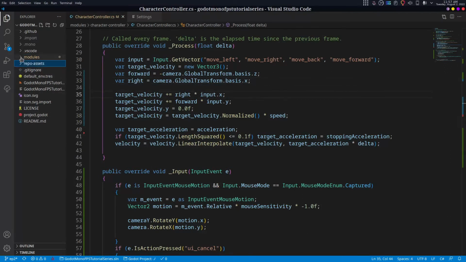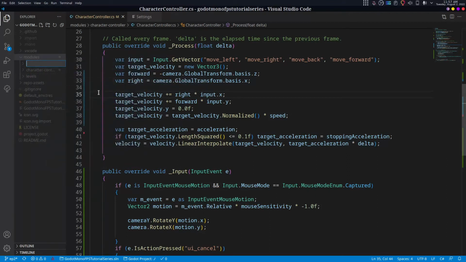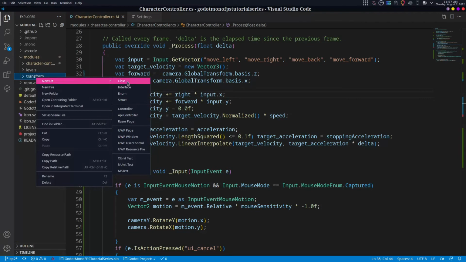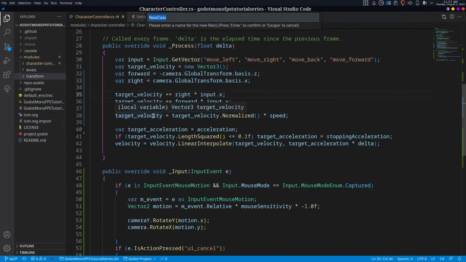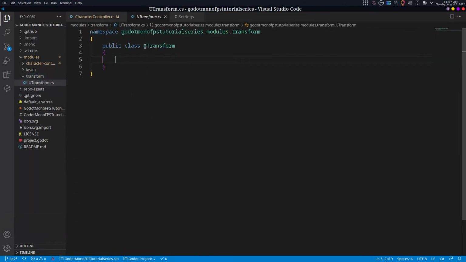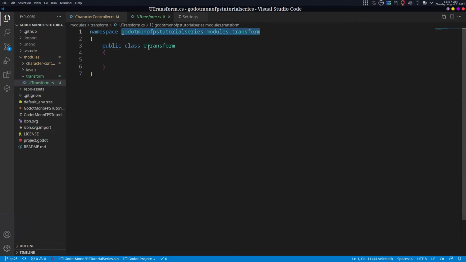And so what we can do is we can go into our modules, we can make a new folder, and we're going to call it transform. So now we're going to make a new C# class. We're going to call it fun transform. Or better yet, call it uTransform, which is going to stand for the Unity transform. And so now in the namespace, I'm just going to change it to transform for the namespace.